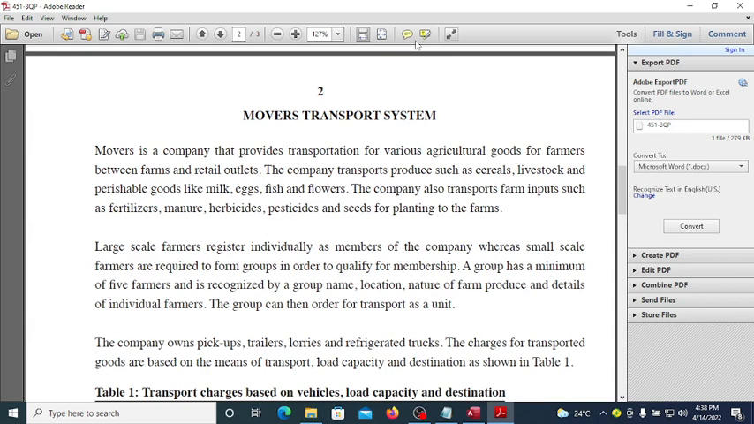Therefore, you are supposed to come up with a system called MOVERS transport system. Basically, MOVERS is a company that provides transportation for various agricultural goods for farmers between farms and retail outlets. The company transports produce such as cereal, livestock, and perishable goods like milk, eggs, fish, and flowers. The company also transports farm inputs such as fertilizer, manure, herbicides, pesticides, and seeds for planting to the farms.